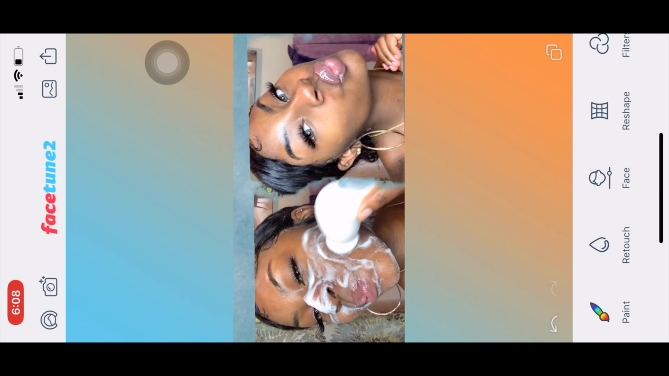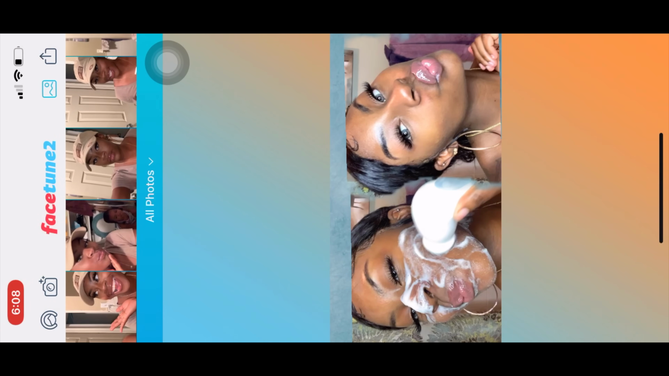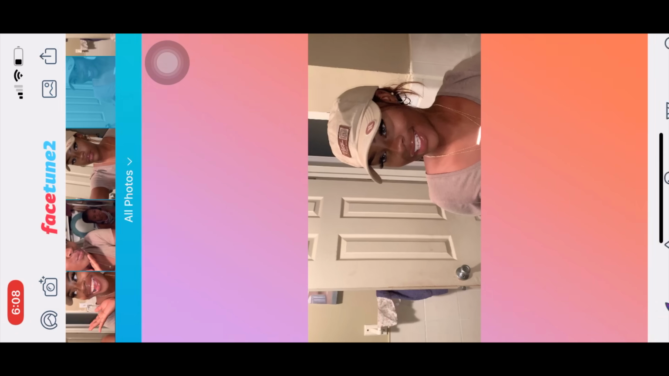Next, I'm going to go into my YouTube folder, and the first thing that I do is go into FACETUNE2. This is also the app I use to edit my photos. You could do a lot with FACETUNE2, but for my thumbnails, I use this app to erase all backgrounds.